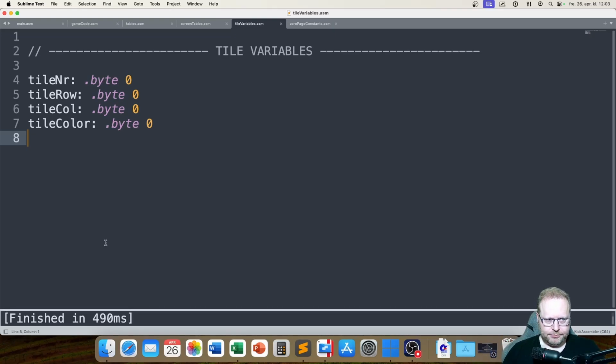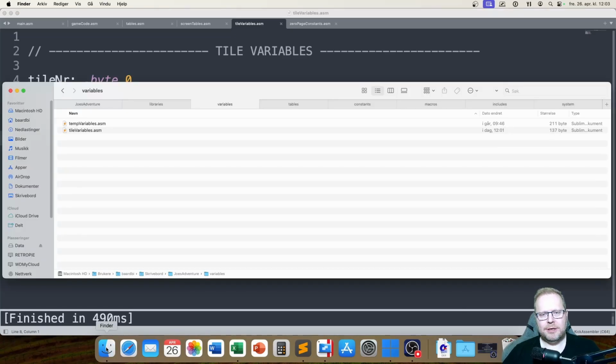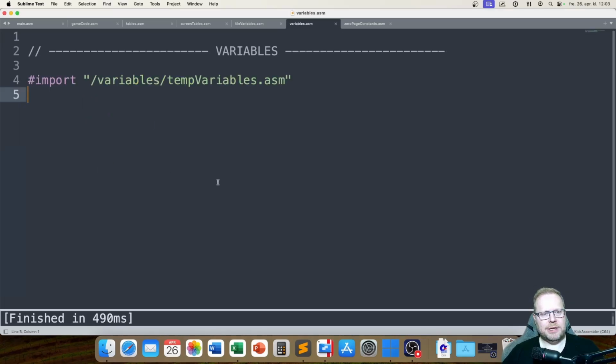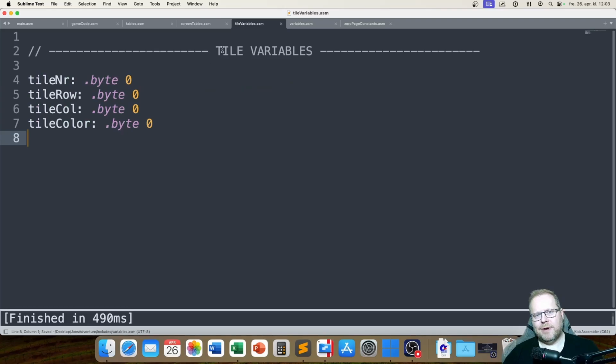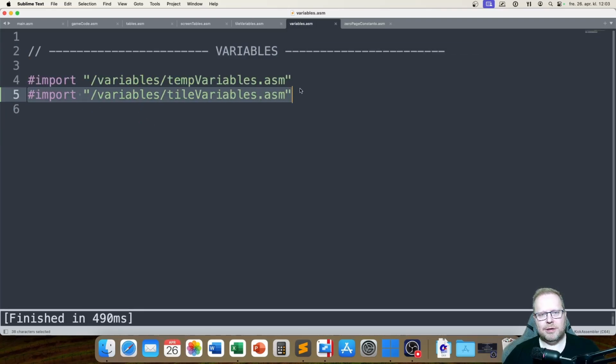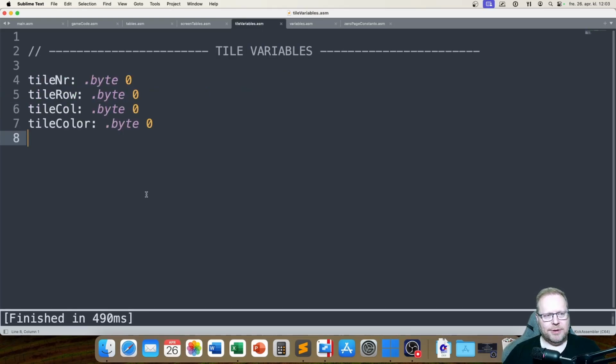Okay. So now I've made this file. Now, since I made a new variables file, I have to remember, because of my system, to go to includes, variables, and say import variables, tile variables, like that, to include my new variables file into my project. So I can't forget this one. Alright, so now I have some tile variables.